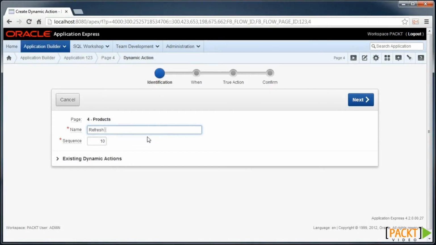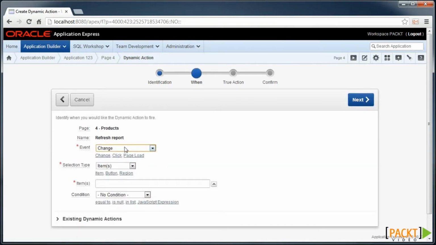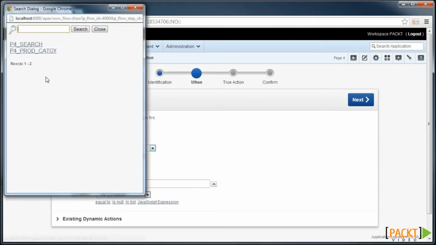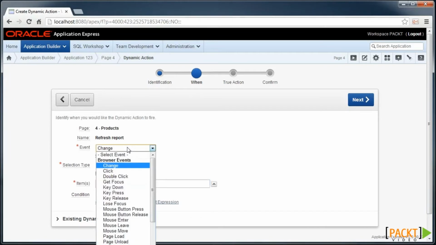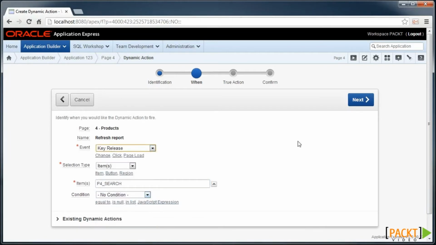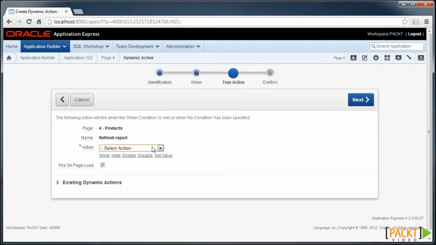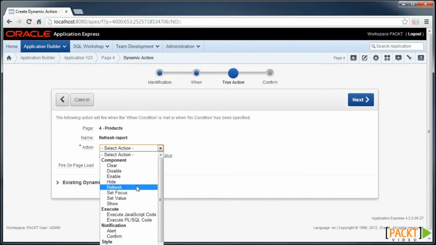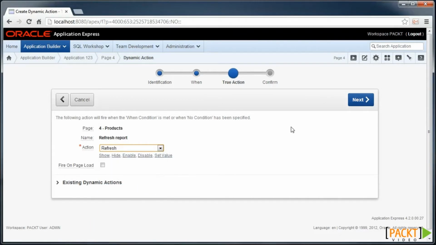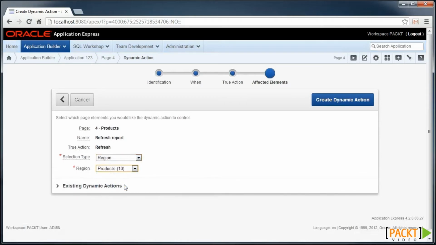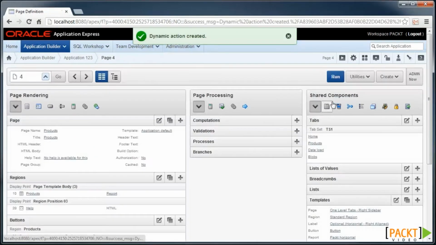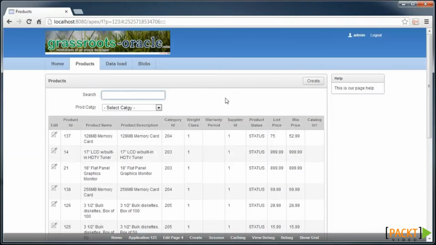So we'll call this refresh report. And it's going to be on change of an item of our P4 search item. In fact, it's not going to be on change, it's going to be on key release. So every time the user presses a key. And we're going to do a refresh. And it's going to be for a region, and it's going to be a products region. And now we can run our page.